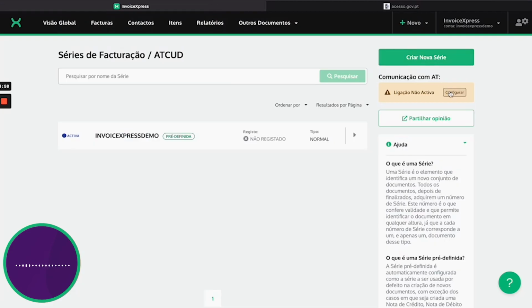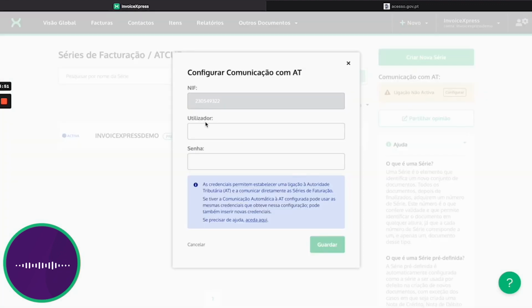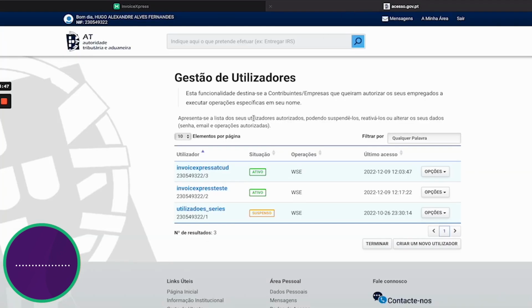To continue with a connection of the communication with the tax authority, we then need, as it is explicit here, the user and the password. If we look at the ones I have already created, the user is the NIF followed by an identifier that the tax authority assigns to each user that is created, in which the name that is in blue is merely an identification of what your user management is.